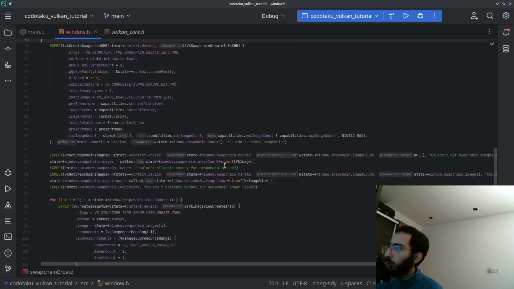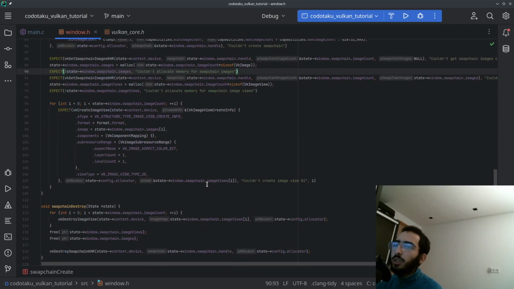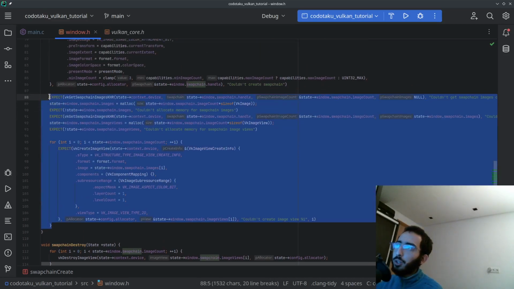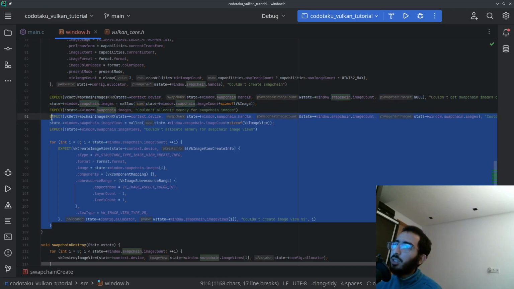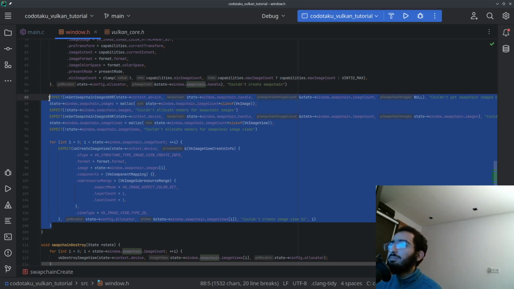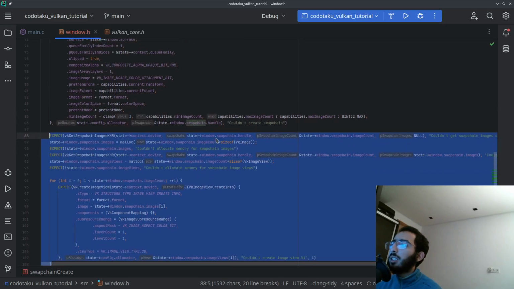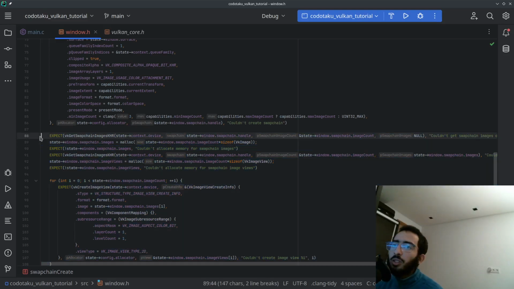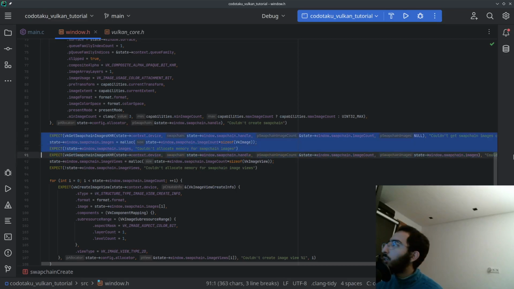Okay, so what is this? What we're doing here? We're trying to allocate memory for swap chain images and swap chain image views. Now this whole thing is basically creating the image views. Well, almost. The first one is actually creating the images, but it's kind of like related, right? Image count, malloc, then we basically get swap chain images. So here we're basically getting the swap chain images. So let's put that into its own thing.